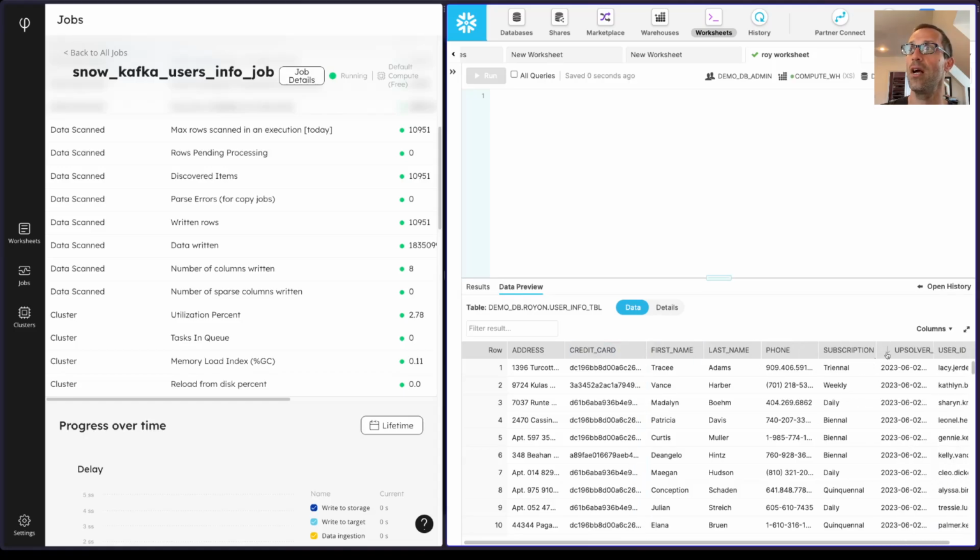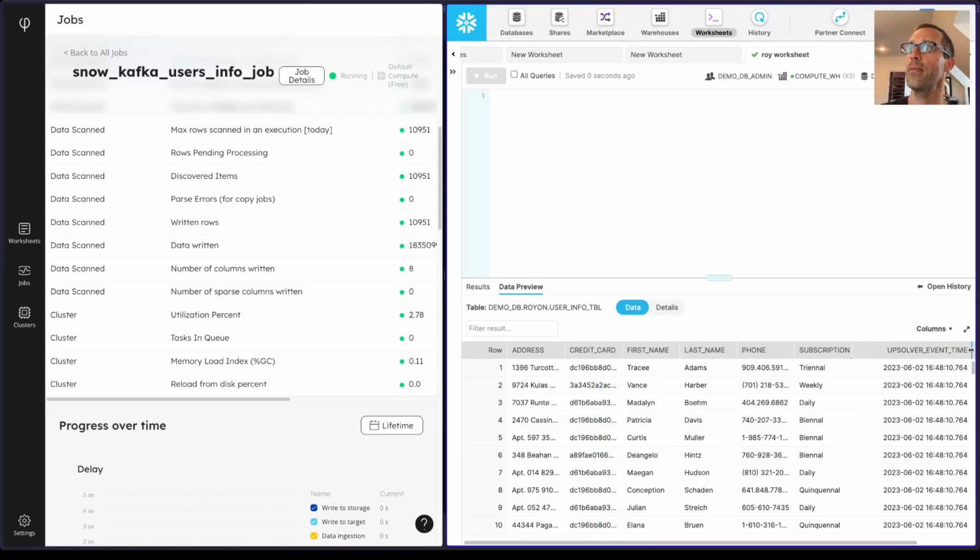So perfect. There's also this one column here that's called the Upsolver event time. And this column is a really important column because it tells you when Upsolver actually inserted that particular row into Snowflake. So if you want to know the freshness of that particular row, or when the last time a table was updated, this column here is really important for that. All right, cool. So now that we've done this, we understand what a simple job looks like. We know how to build it with dbt.